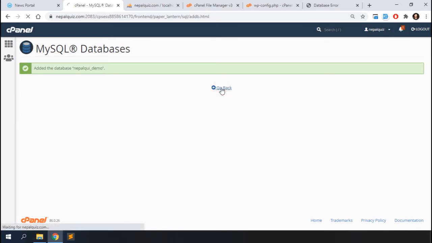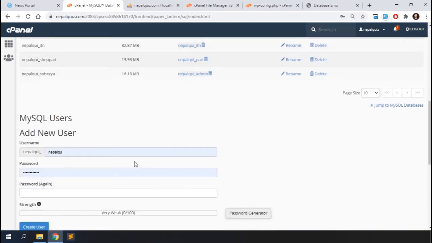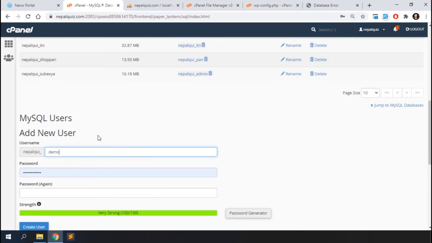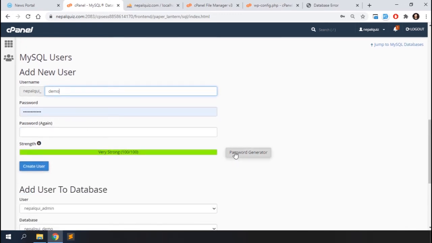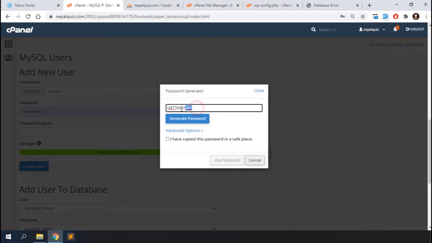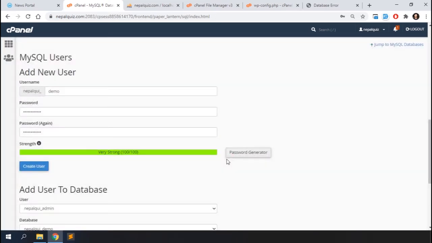Let's go back, create a user for the database. Let's say the username is also demo. You'll need a password too. Click on password generator and it will give you a gibberish password. Copy the password, you'll need that later. Tick on the checkbox and click on use password and the new password will be applied to the username.